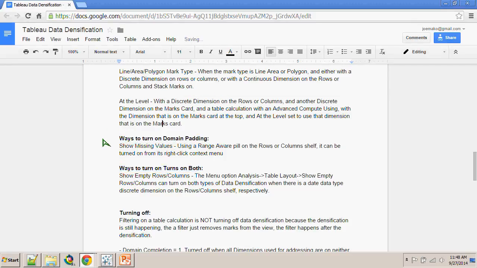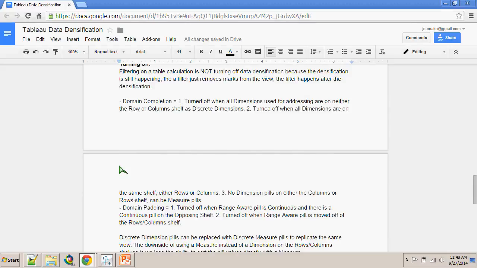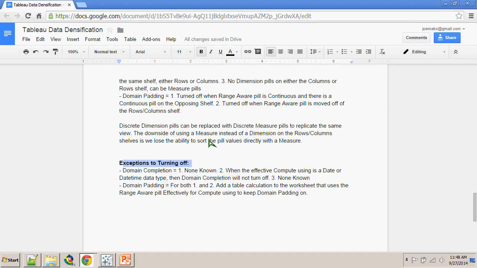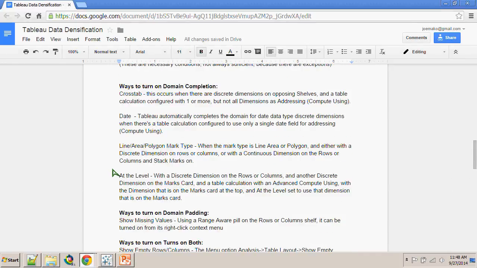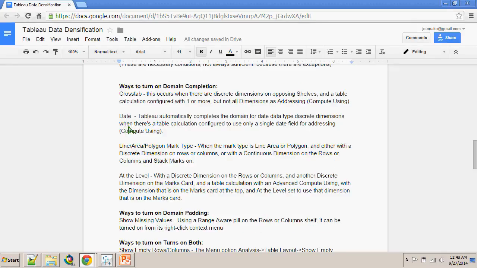So we're going to cover individual ways to turn them on, and then we're going to cover a way to turn them off, both for domain completion and domain padding. And we're going to cover some exceptions to turning them off. We may cover each one of these as we go through each type. So the video may not match the document exactly, but this document is a complete document of what we're going to talk about here today.